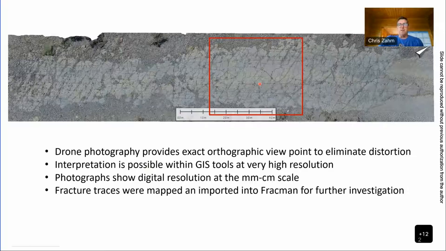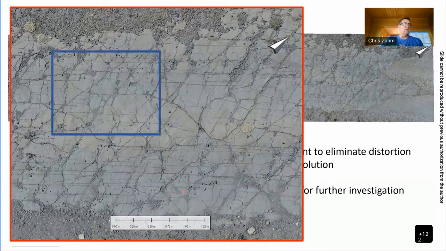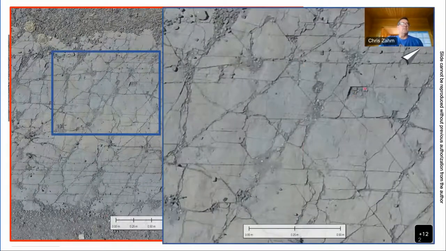So just to give you an idea of the level of detail we're looking at, here's a box. We're going to zoom in. Maybe it's 3 meters by 3 meters. I'm looking at that in detail. The image is very crisp, and I can do a lot of mapping inside that. That's 1.25 meters for scale. I can maybe pick another box, and it's still pretty high resolution down to this scale.